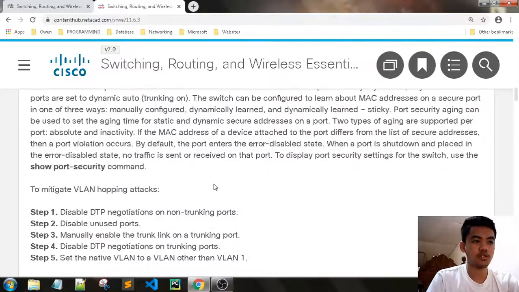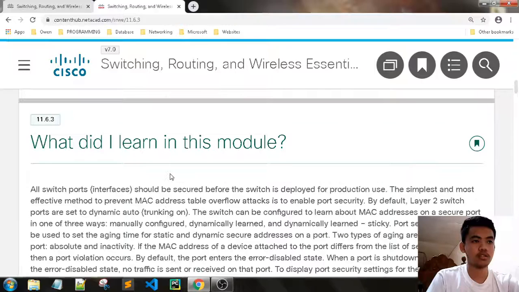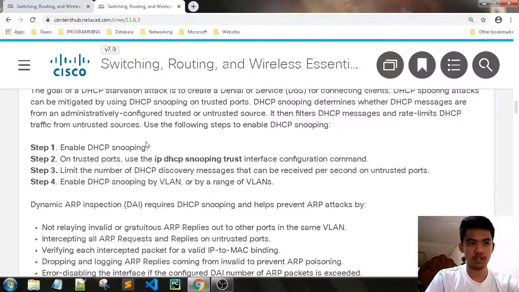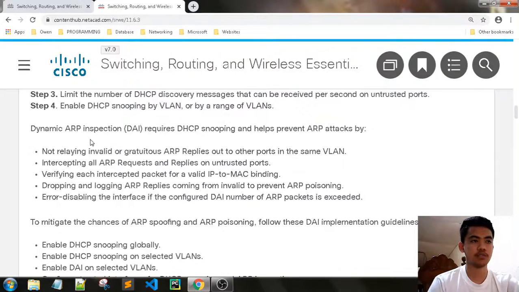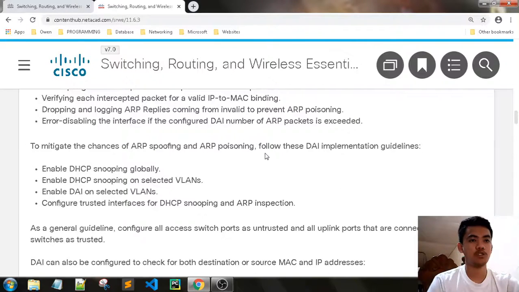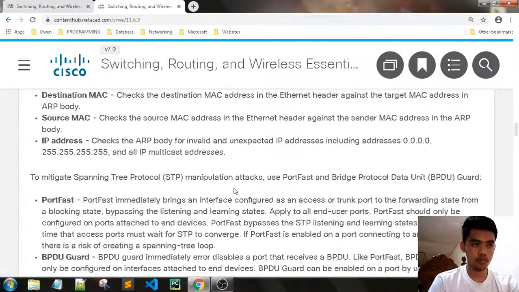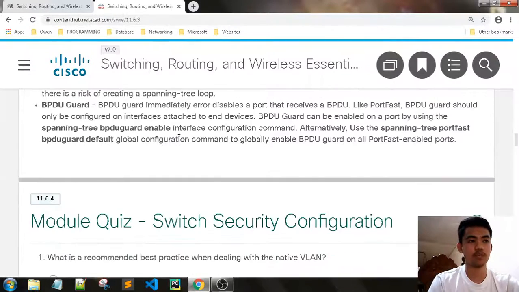So what did I learn in this module? We learned how to mitigate VLAN hopping attacks. Okay. DHCP snooping, the steps for enabling DHCP snooping, and preventing ARP attacks by using DAI, or dynamic ARP inspection, and DHCP snooping. We also covered the steps on the implementation. Then the mitigation of STP attacks, so we have PortFast and BPDU guard.